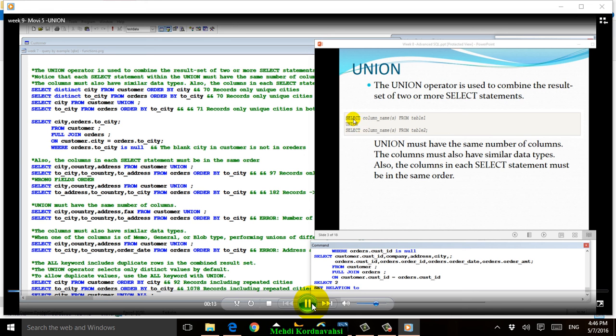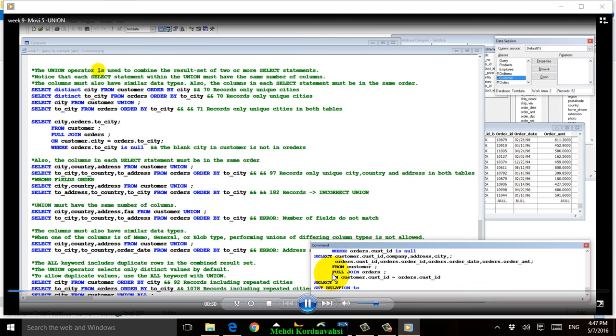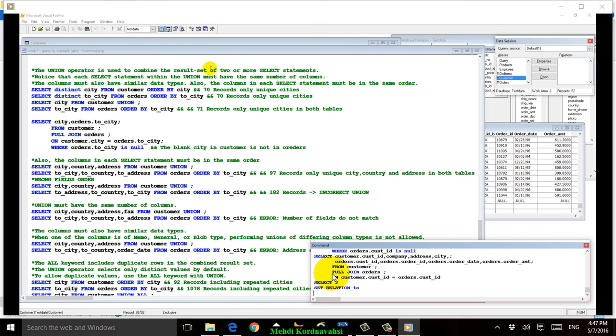Union is joining two or more select command results together, combining the result of two or more select statements. The union operator is used to combine the result set of two or more select statements. Notice that each select statement within the union must have the same number of columns.